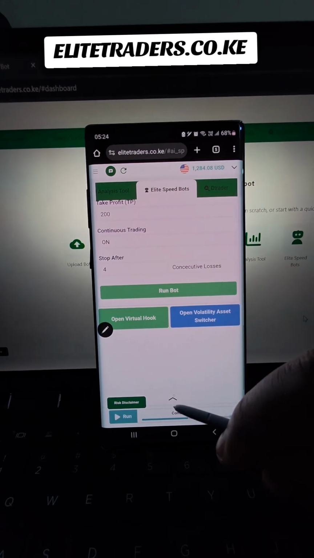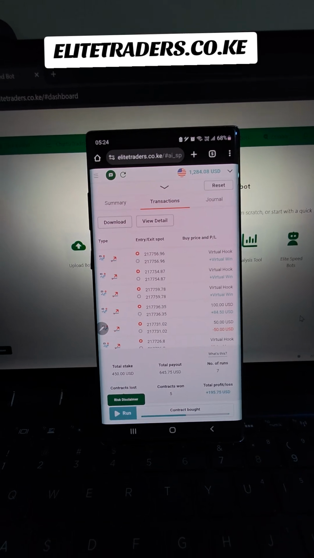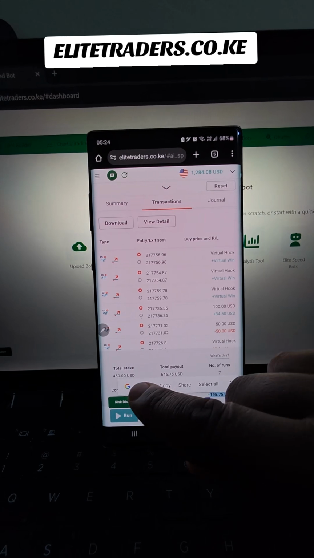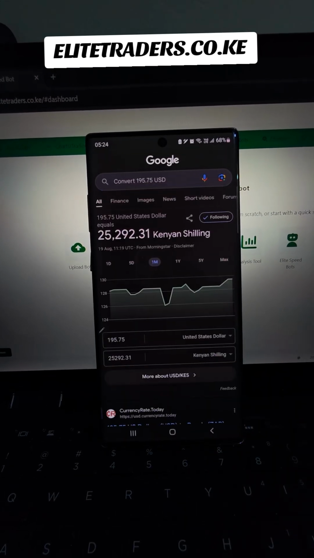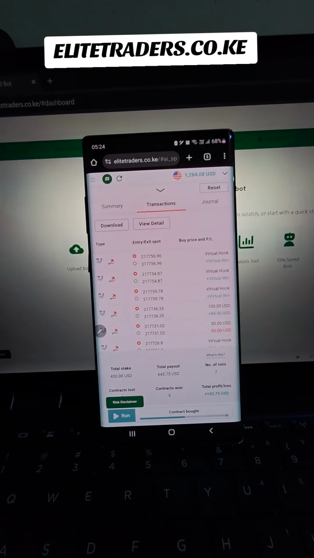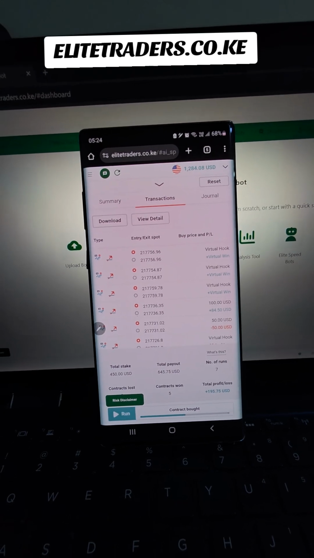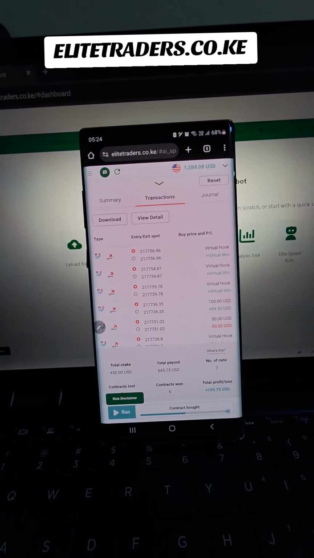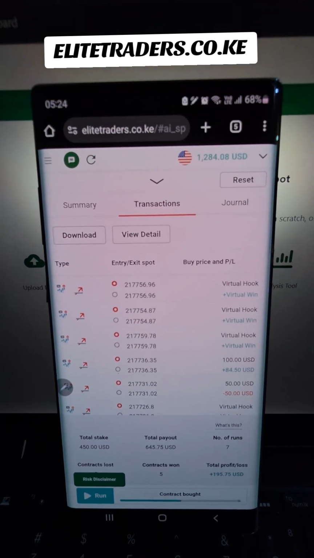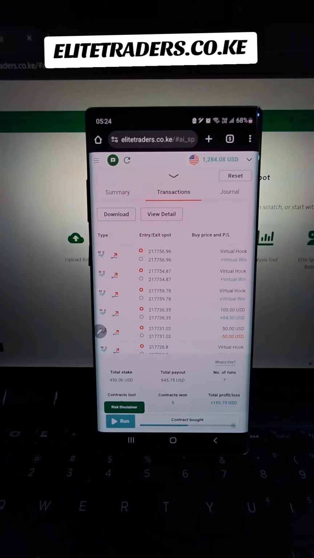And you can actually see the results we got. These are $195, which is almost close to 25,000, exactly 25,000. Very, very easy. So it's all about being smart, and then things go well. The higher the number of consecutive losses you set, the better. And you can actually see that's the performance we got. Very simple, very easy.